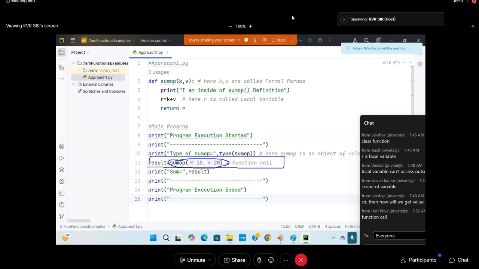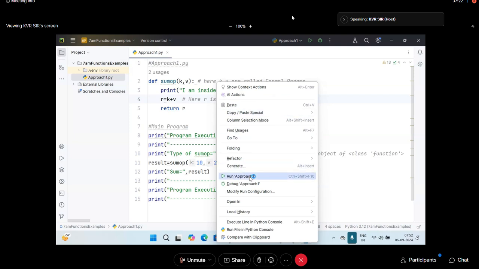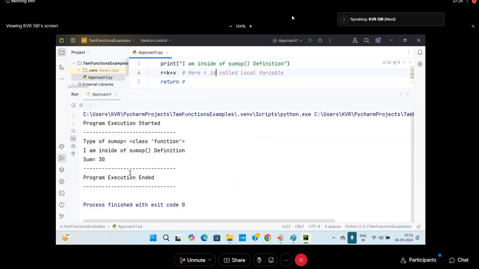Because if you understand one class perfectly, the rest of the classes are dead easy. It will go to where? The function definition. K is receiving this 10, V is receiving this 20, adding them, and then what? The result is available here. R is kept in where? Result. That result I am going to print here. Are you able to follow now? Coming to this place, it is going to give you the result as what?